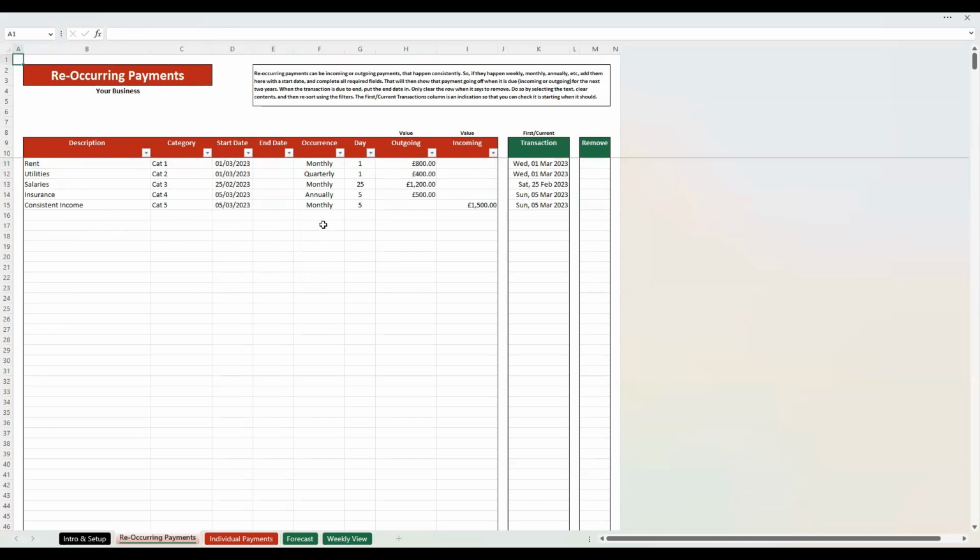Once you set that up, those are your reoccurring transactions. If you see any yellow cells, fill them in. If you see any red cells, you've made a mistake, just correct it. And once you're happy with all of those, you can then move on to the individual payments.